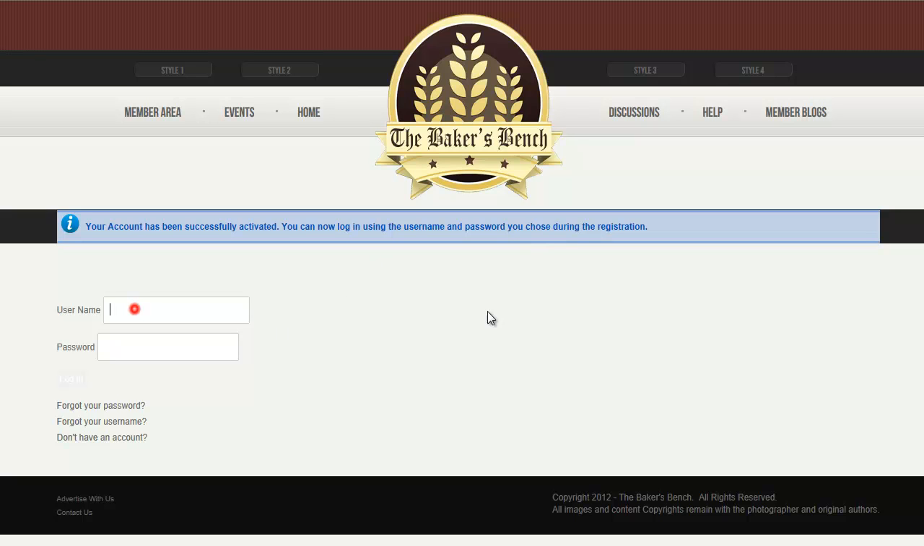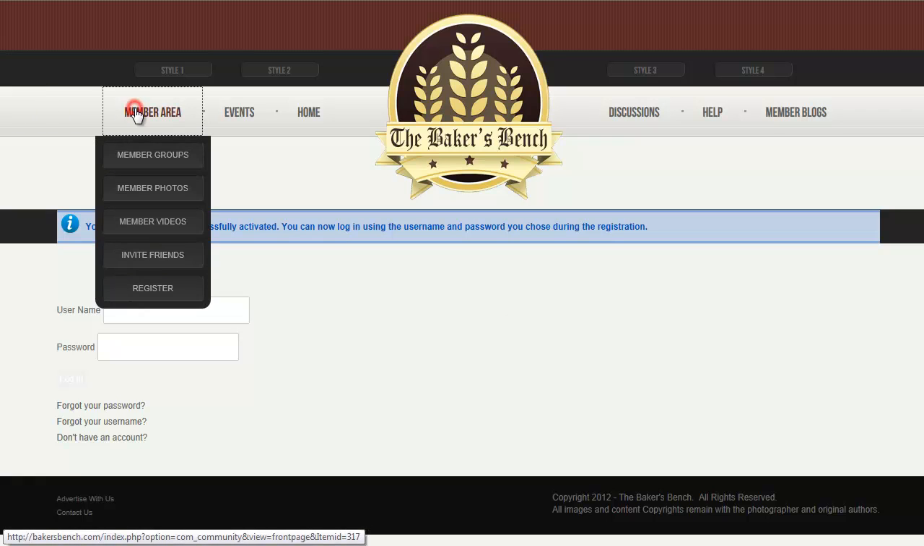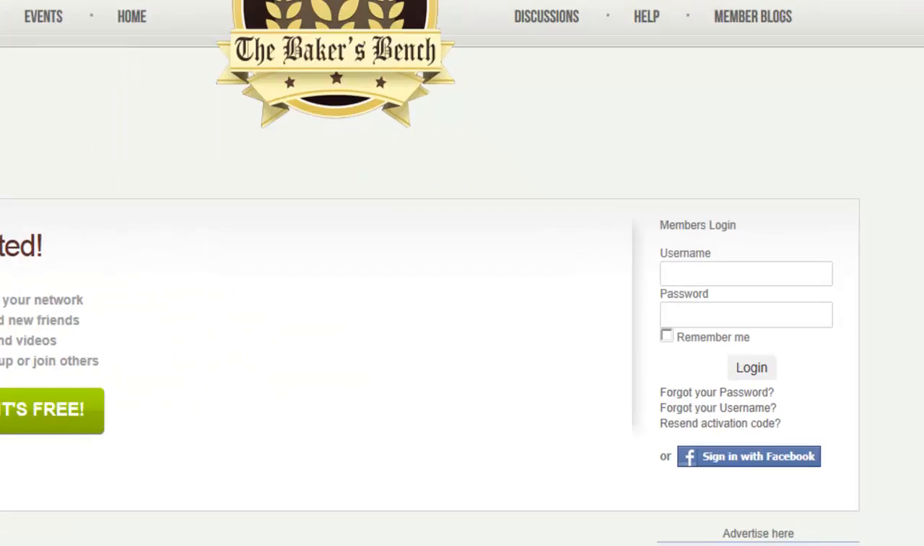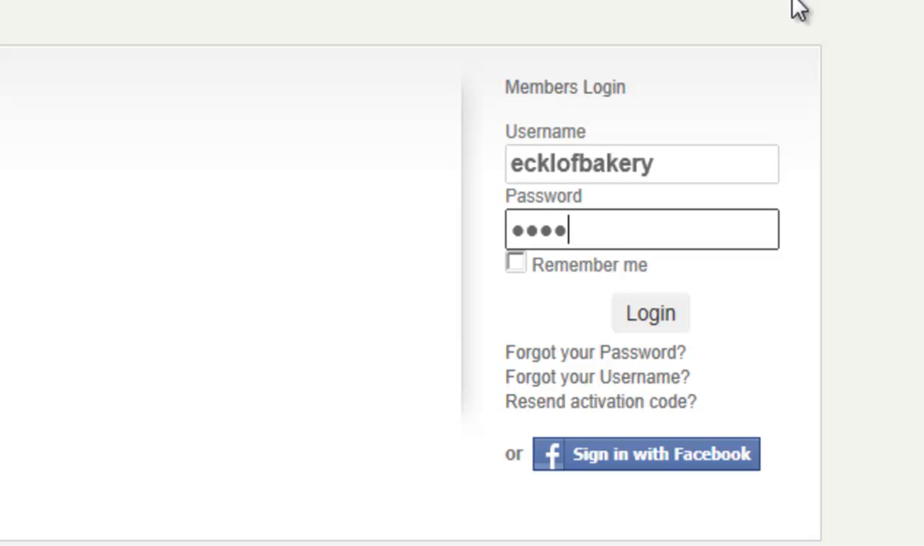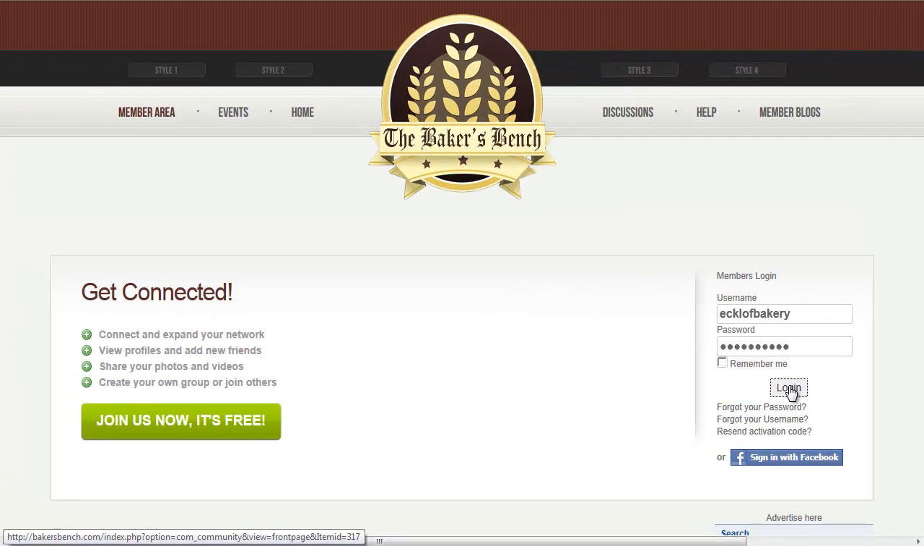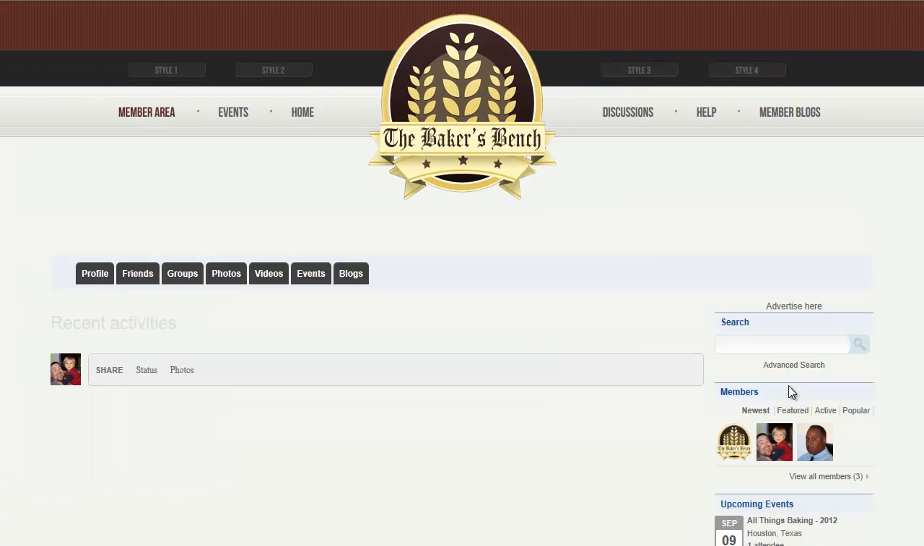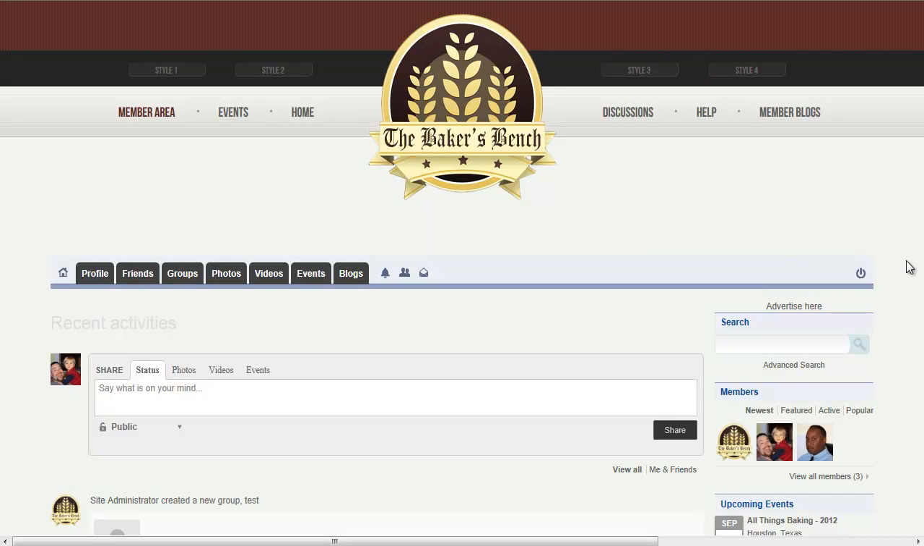Okay, so now at this point we can log in with our username and password. We can either do it from here or we can click member area. I'm going to go ahead and click on member area and then fill in the username and password. And if you choose Remember Me, then it will always have that information filled in when you come to this page. So click Login. And there we are. Now we're logged into the website.